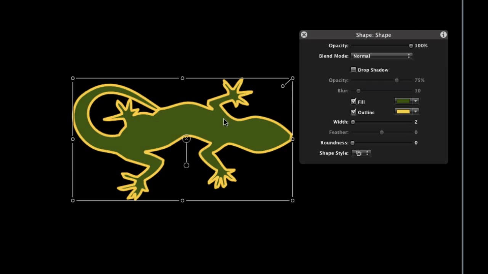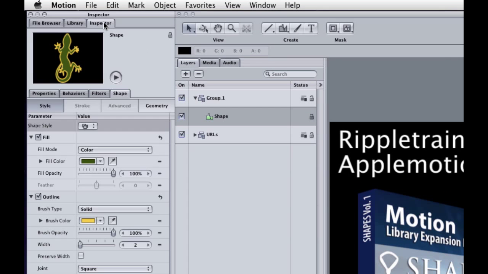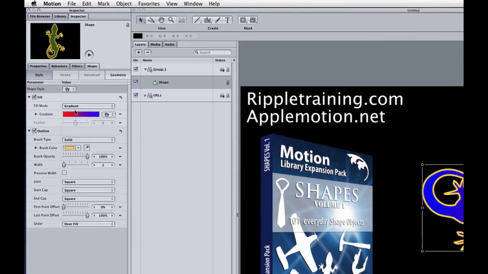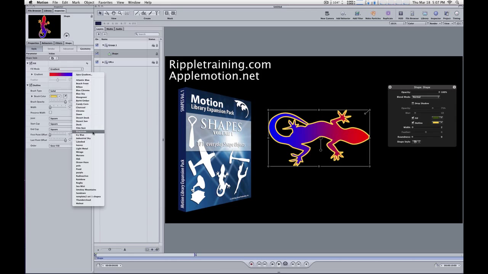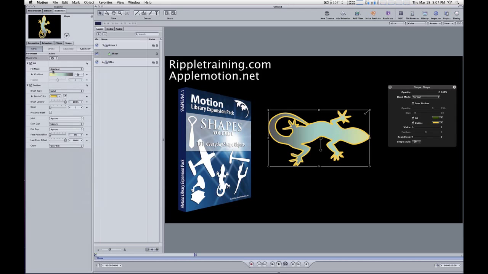You can take it a little bit further. If we go to the inspector, and that's where you always go to see how deep you can go, the shape tab has these 4 different panes here, and I'm telling you, you can go very deep here, but just for a quick look at things, the fill mode is set to color, but we can choose a gradient instead, and that'll immediately fill our little guy here with a gradient, very ugly gradient. We could choose one of the preset gradients that ship with Motion here to fill it with something else.